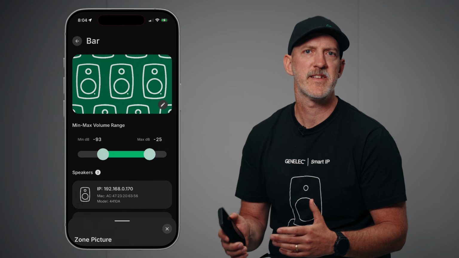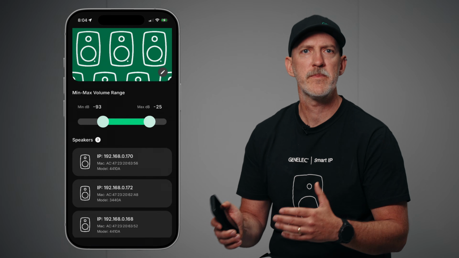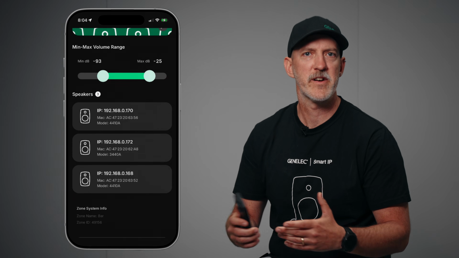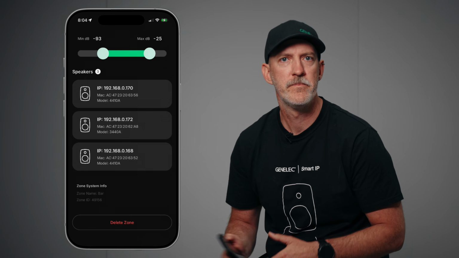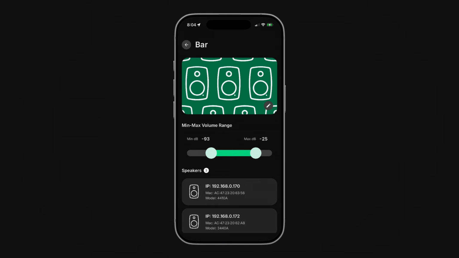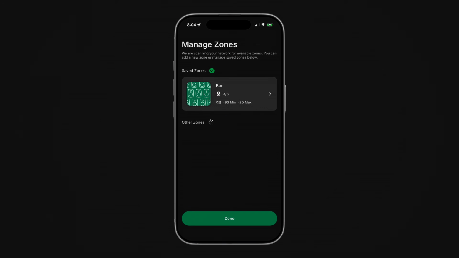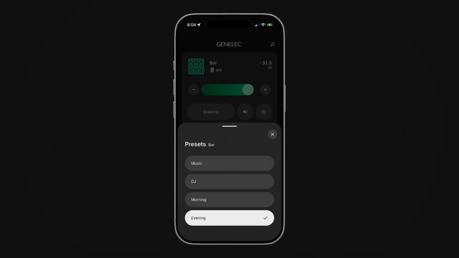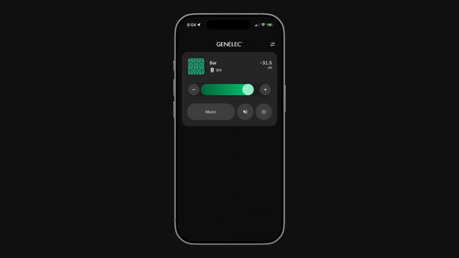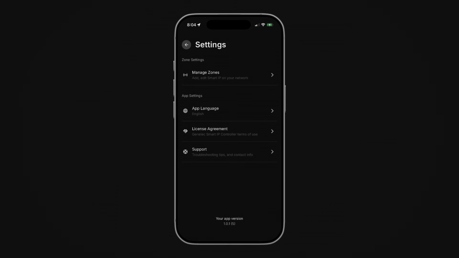As we scroll down the settings page, we can see all the speakers assigned to the zone and their details. Finally, we can remove the zone if required. Once finished editing, tap the Back button and press Done to begin using the controller. In the main control view, we can now see our zones. In each zone, we can control the following: volume up and down, mute, power on and off, and profile recall. To add more zones or edit existing zone settings, tap the Settings button in the top right corner.